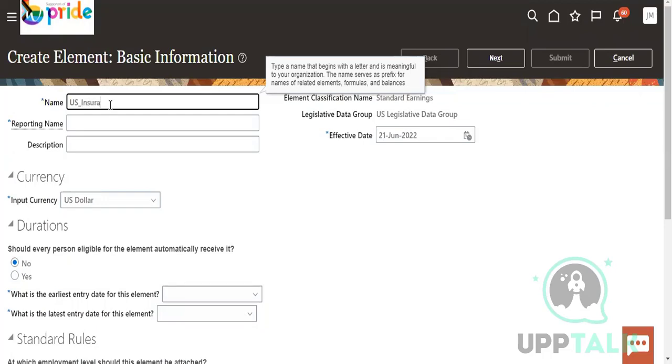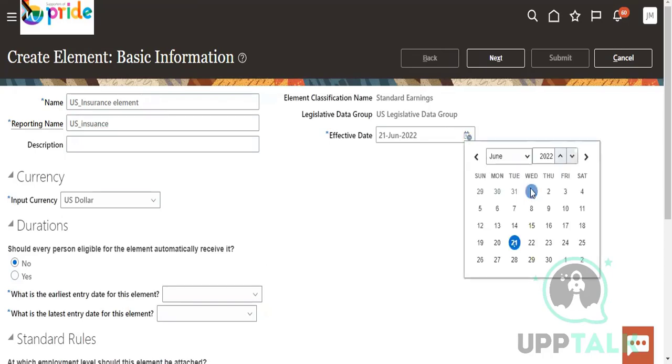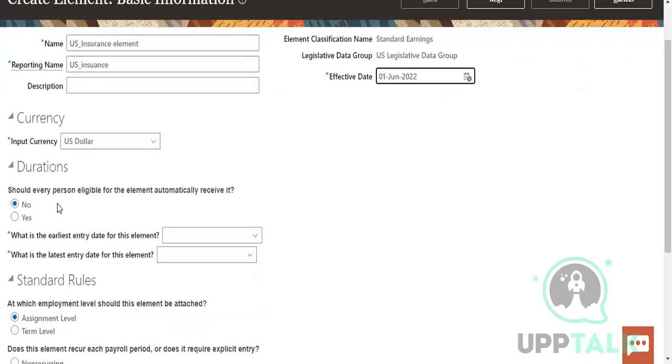Suppose I create an insurance element. Reporting name, whatever you call it. Take the effective date. Should every person eligible automatically receive it? Yes. Okay. What is the earliest element entry date for this element?